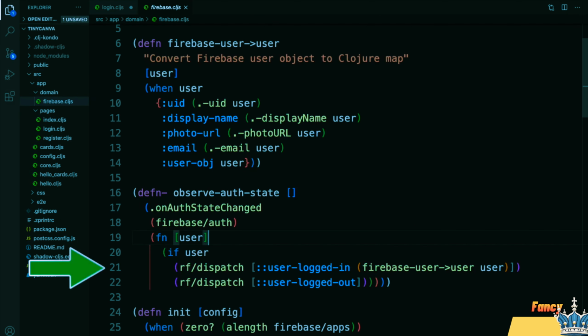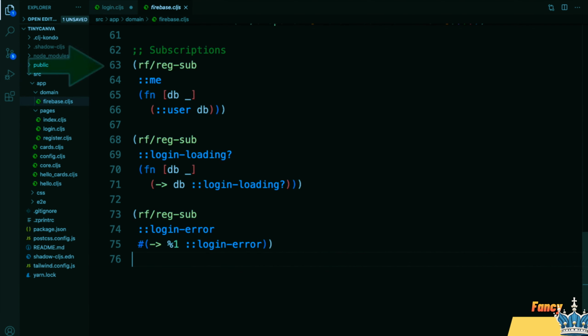When a user authenticates successfully, the user is cached in AppDB. This happens because the observe auth state function dispatches a user logged in event which sets the user in AppDB. We'll refer to the logged in user as me. Let's create a subscription to listen to me. But this is not enough. There are more cases to handle with the logged in user.